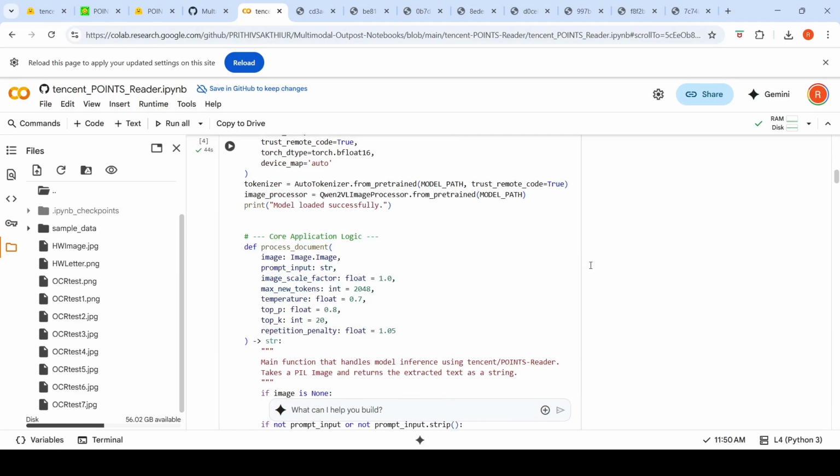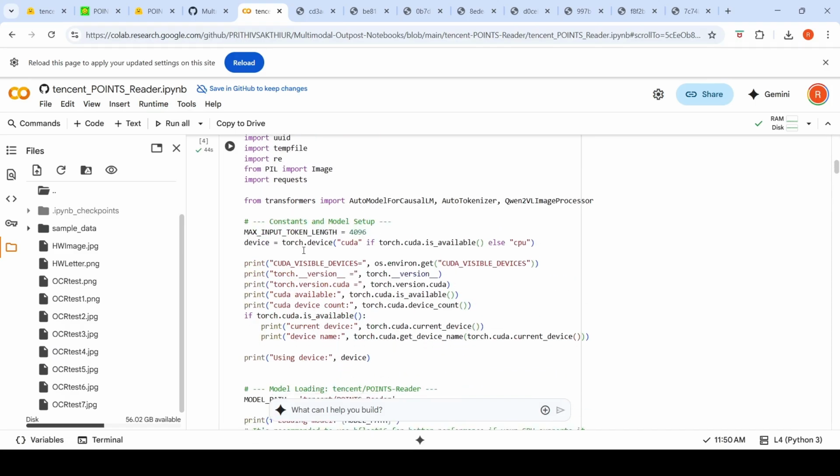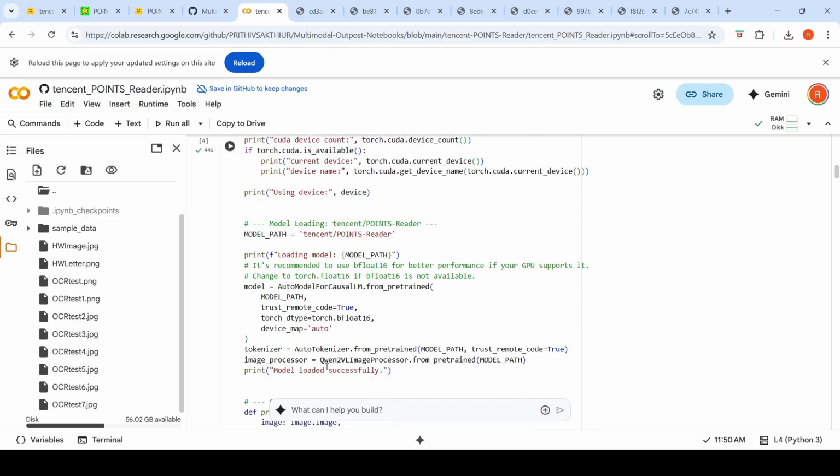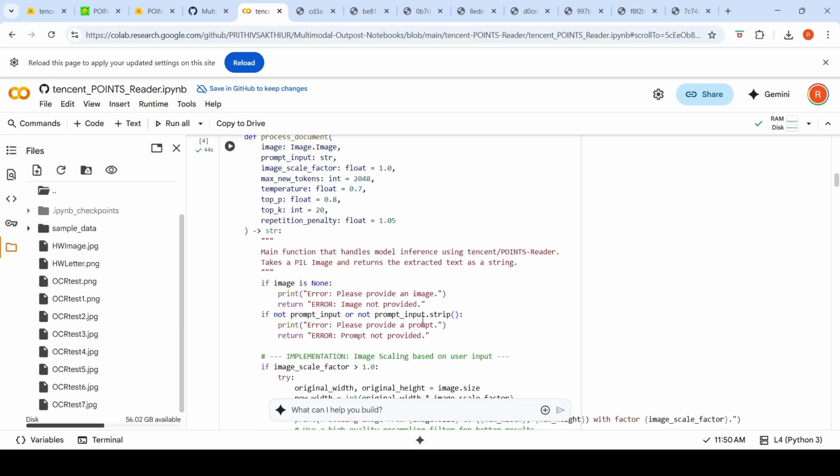Now let's go back over here. So here you are loading the model, right? And you are also creating the processor, the image processor, right? So this is the core application for processing a document. So there is a prompt, okay? And this is the main function which handles model inference.